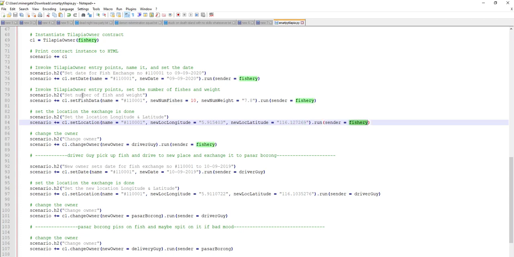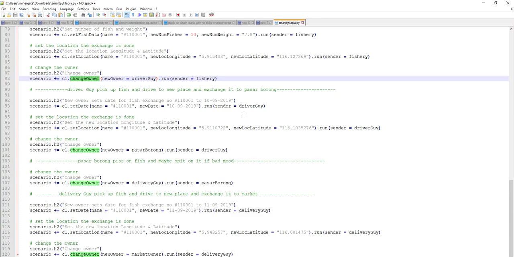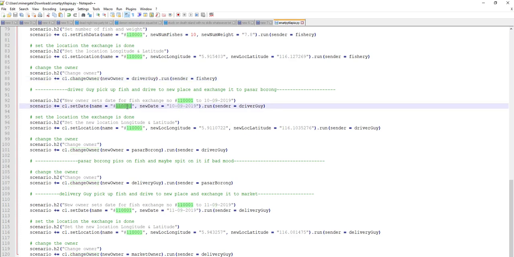Okay, so when the delivery guy arrives, he'll grab the fish. So the fishery needs to change the owner of said fish to the driver guy. So change owner. Yeah. Okay. After that, the driver guy picks up the fish and drives to the new place, which is pasar borong, wholesaler I think they call it in English. Okay. So the date is on the 10th. This is the QR code for the box.